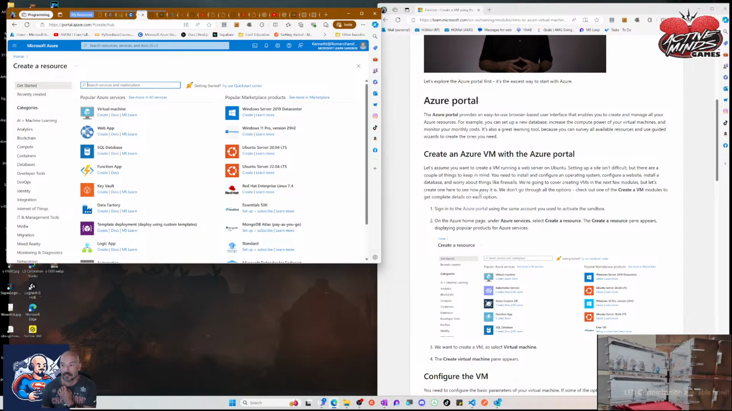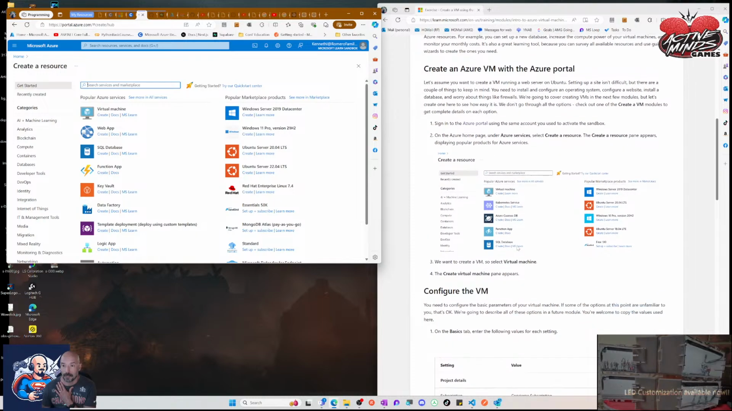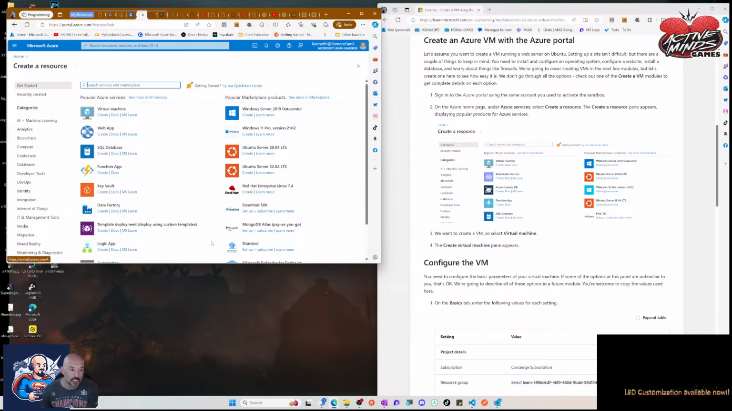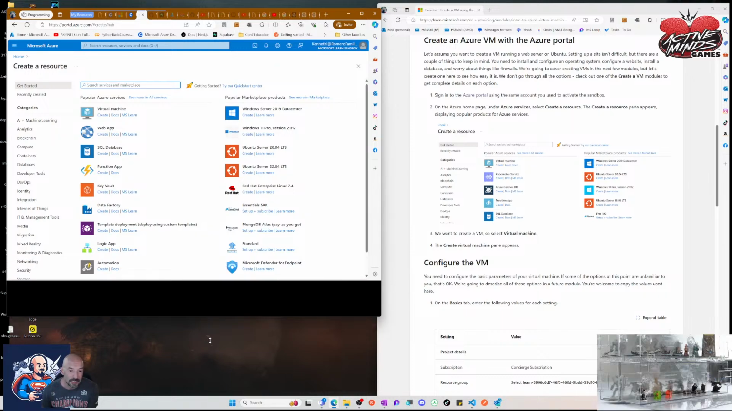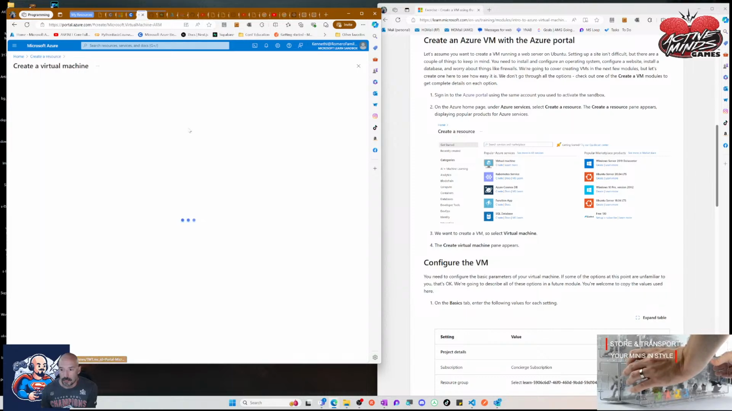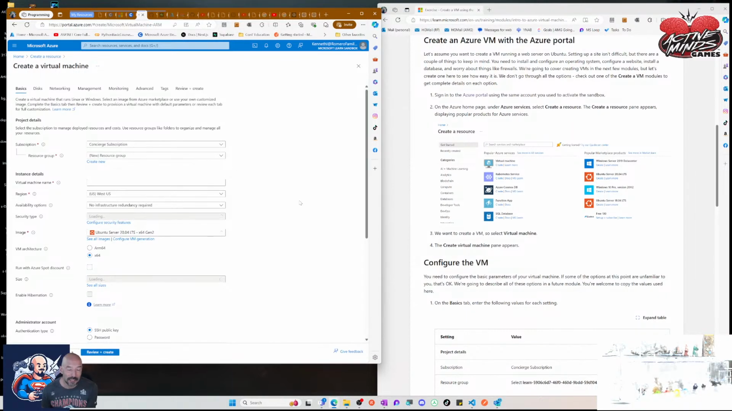So we're on create a resource. Create a resource pane appears displaying popular products for Azure. We want to create a VM, so select a virtual machine. Let's see, where is that? Virtual machine, here we go. Create virtual machine pane appears.